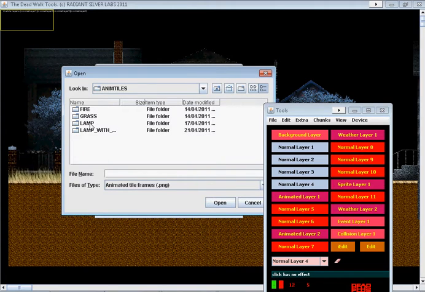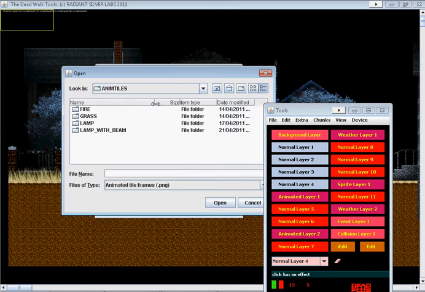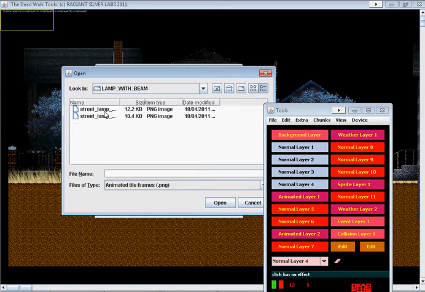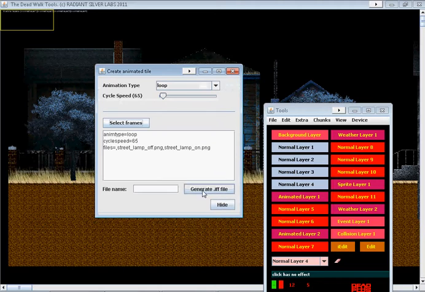So we go to lamp with beam. We load both of the PNG images in here. One's on, one's off. As you can see there, off, on. Give it a new name. We call it Gaz's test lamp. We generate the IFF file.